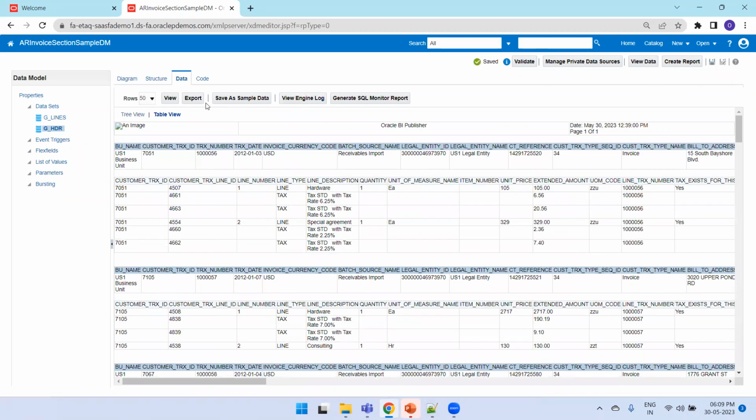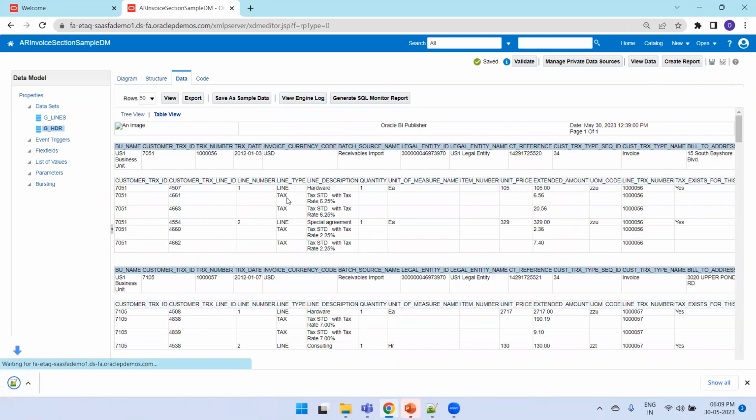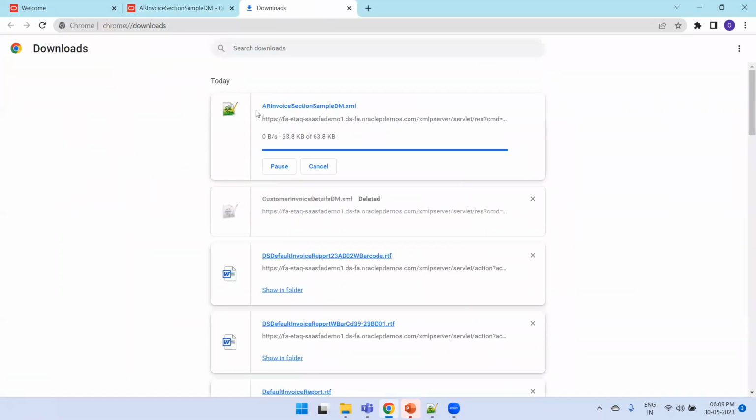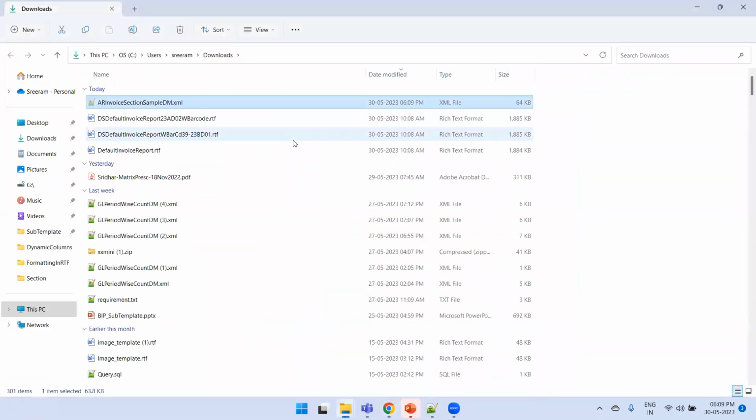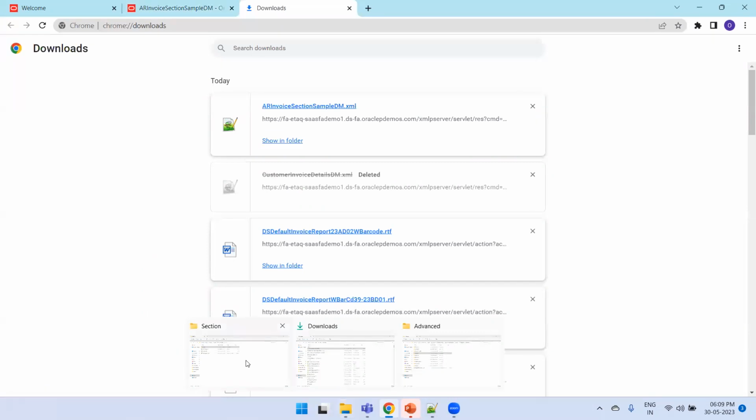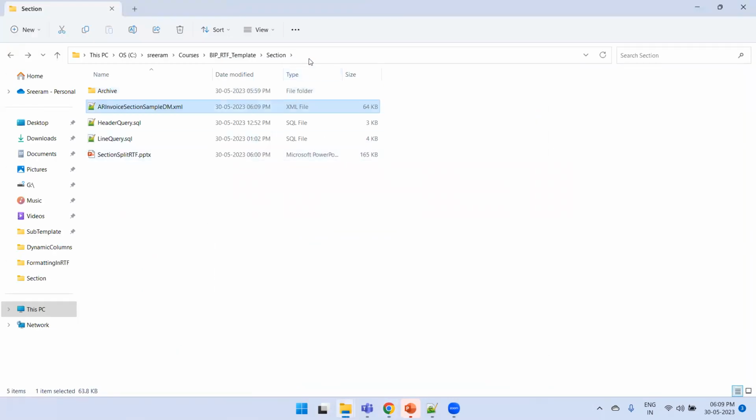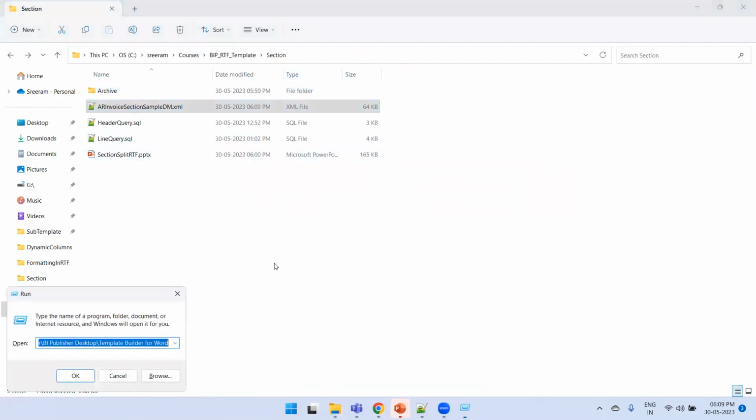Save it and get the XML now. Click on export. It will generate the XML data. And now let's copy this XML data into the respective place where we are working. So I'll just copy it into this location.